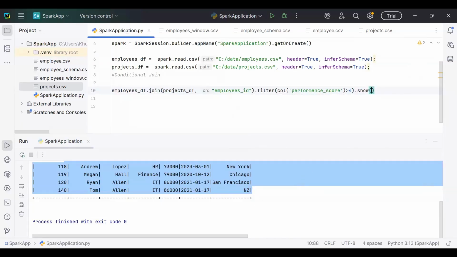So here, guys, I am applying the conditional join. In a conditional join, I'm joining the employee data frame with the project data frame based on employee ID, then on that data I am applying a filter condition, and in the filter condition I give one column. That particular column, performance score, is greater than 4, then only show those records.